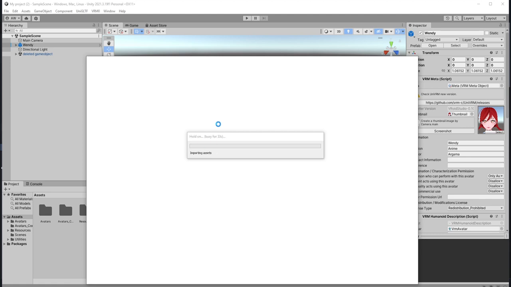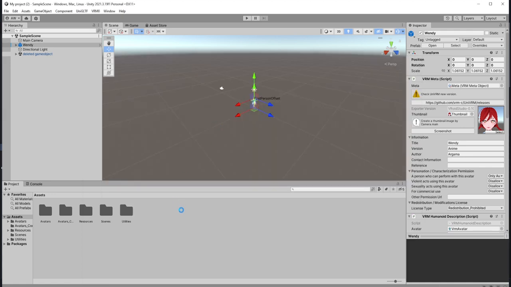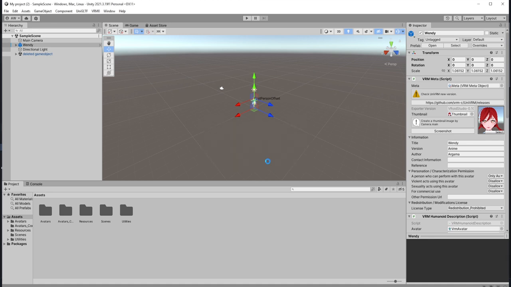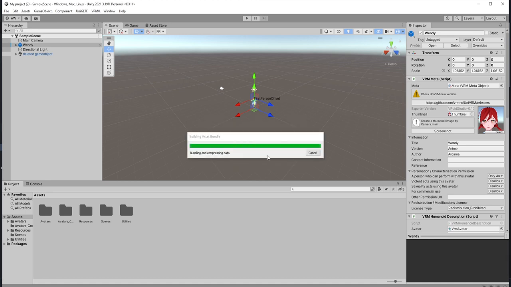Now, partway there, it's going to ask you if you would like to upload it so others can see it. And if you're playing multiplayer, you're going to want to hit yes. So see right here? You want to upload the avatar to catbox.moe so other players can see it without needing to share it with them. Absolutely. Yes. Upload. Please. Upload. This isn't allowing other people to download your thing. This is allowing people to see you when you play multiplayer. And they have to have the mod also installed.